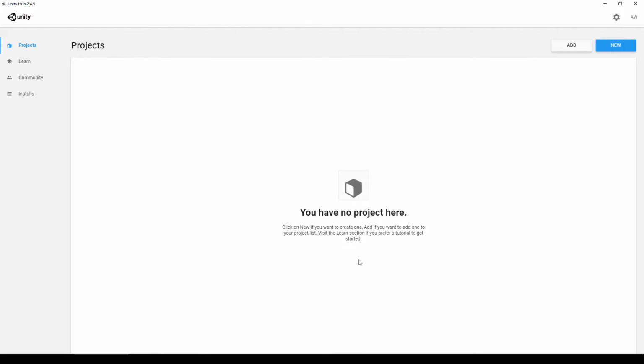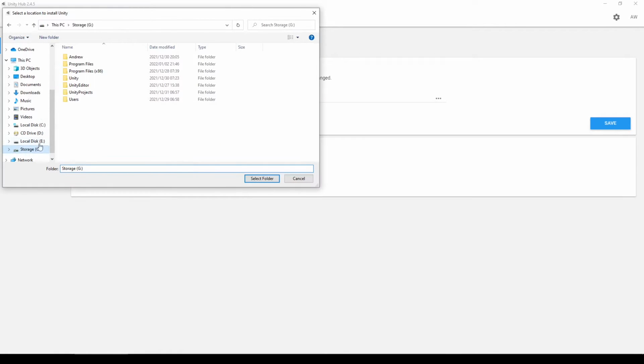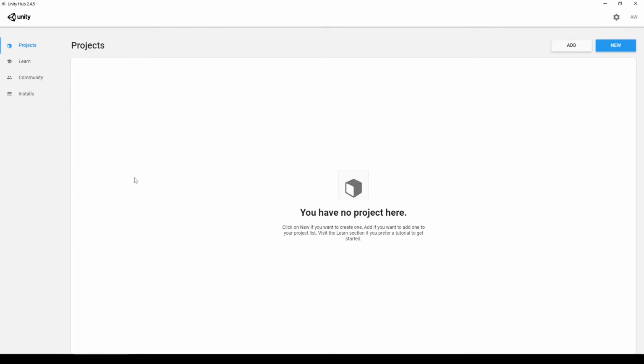For someone like me who doesn't like installing applications in C drive to keep it clean, one of the things you can do is click the gear icon to go into Preferences. And where it says Unity Editors folder, you can then select another folder on another drive that you can then install the editors into, and will save you space on your C drive. So you click the little dots next to it, scroll to the drive that you would like to do, select the folder that you would like to install into, and then click Save. And from that moment onwards, when you install any Unity editors, they will proceed into that directory structure.